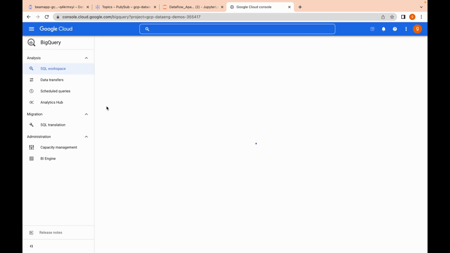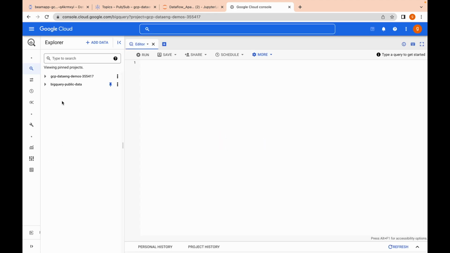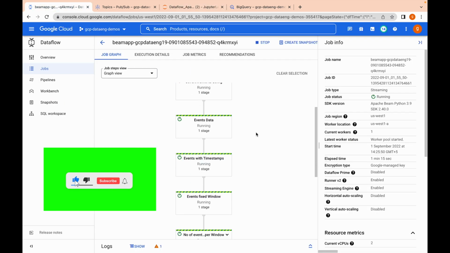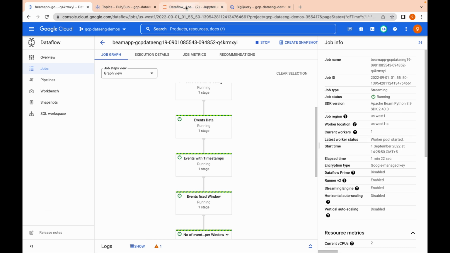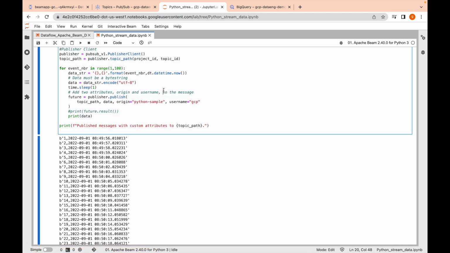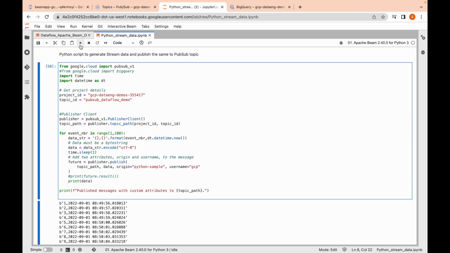The table is not yet created. It will be created by our pipeline. Now workers are available. There is one worker already spun up and running. Now let us try to publish messages to the topic using our stream program, right? Now we'll have to trigger this again.